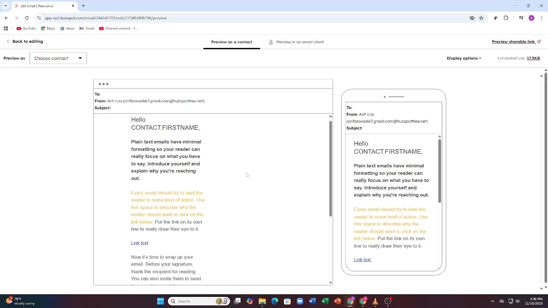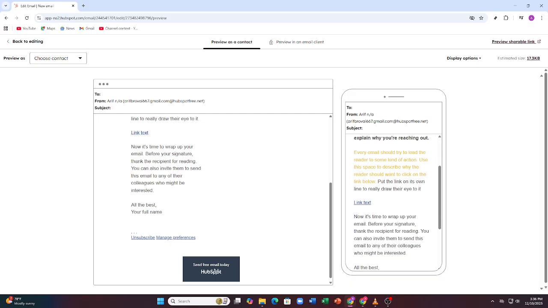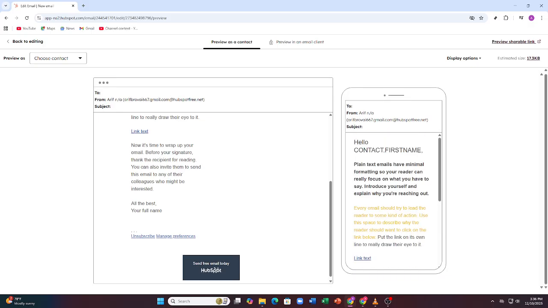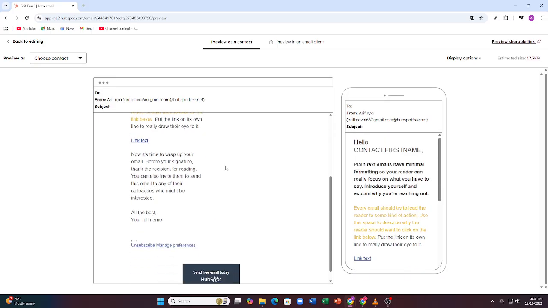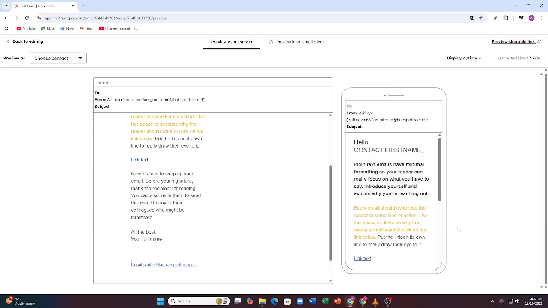And that's it. That's how to customize plain text emails in HubSpot using the updated 2026 setup. It's one of the easiest ways to send natural, human-feeling emails that get strong engagement.